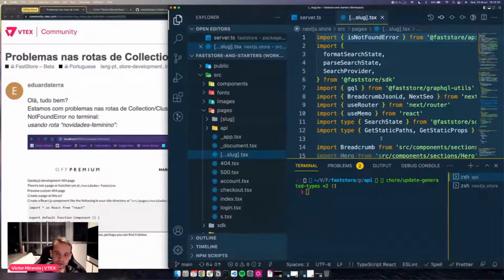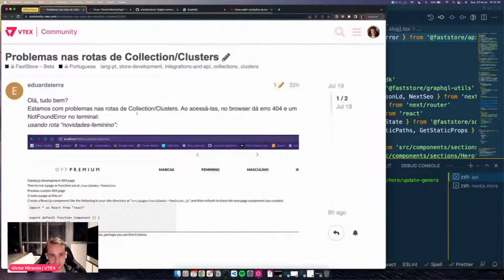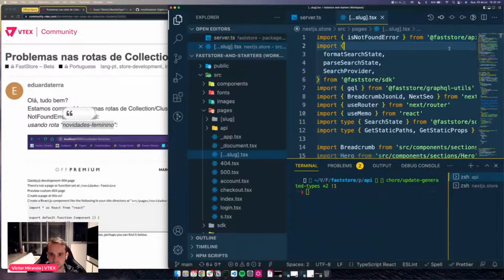So for example, if you create a collection, you expect this to work, right? Say this Novidades Feminino. This is a collection that they created on the catalog. So they expect that if you go to slash Novidades Feminino, the name, it's going to render a collection page, right?